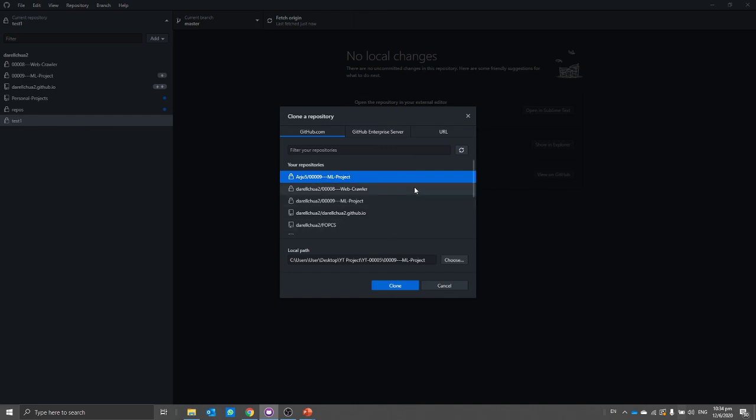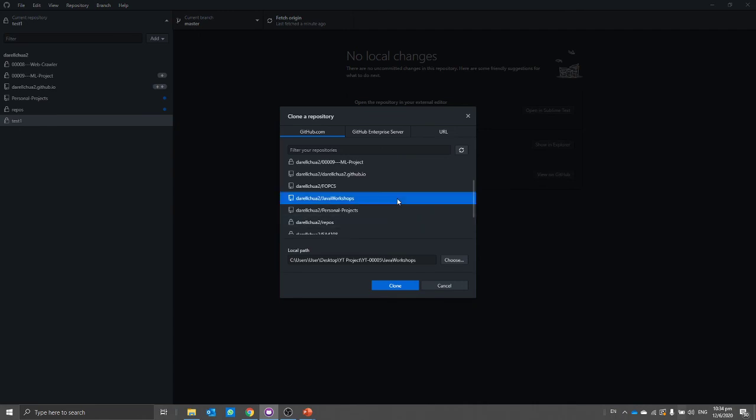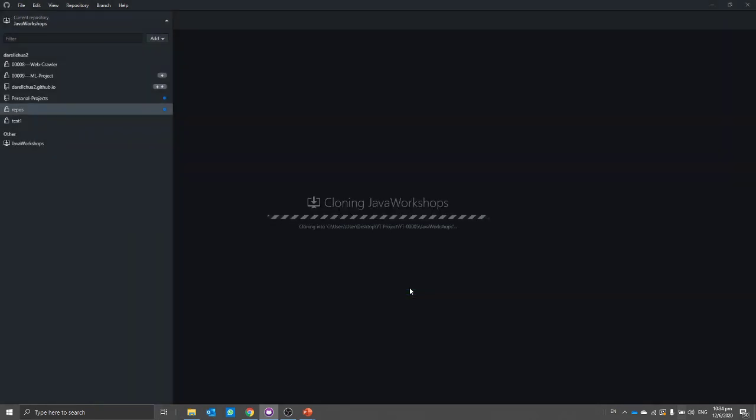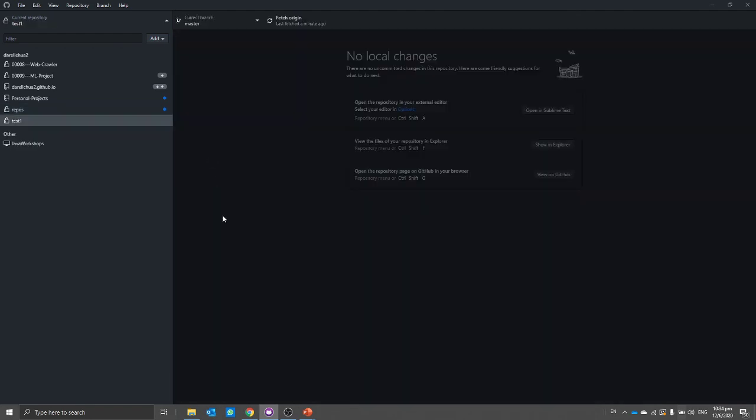So if I were to copy some other project, it would most probably be, let's say, this Java workshops. So I've been working on this as a homework. So I just press the clone button. So they'll just start cloning, downloading all the files, and it appeared.